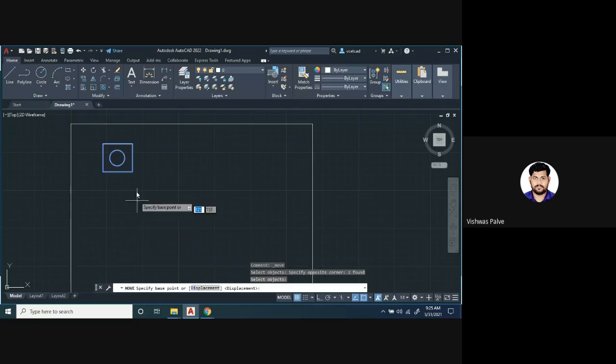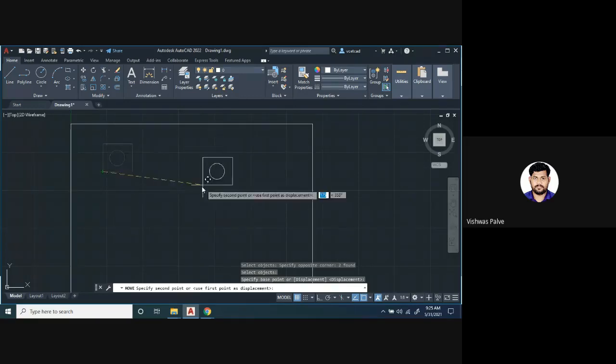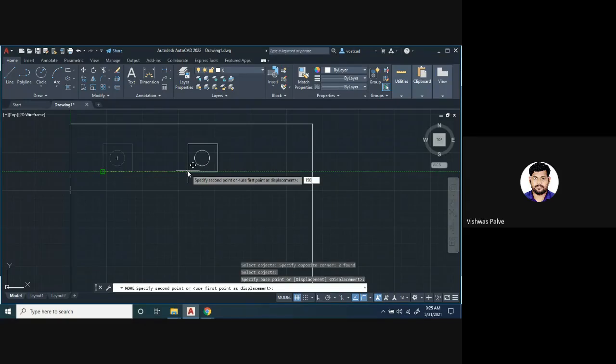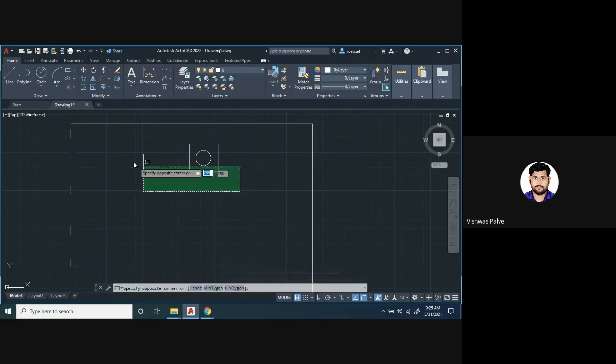Okay, now what is the base point from which you want to take a reference? I want to move this object considering this as a reference point. When I click any point, that will be the base point for moving the object. Now you can move it freely anywhere you want, or if I want to move it by 150 mm horizontal distance, the object will automatically move by 150 mm. Is that clear?